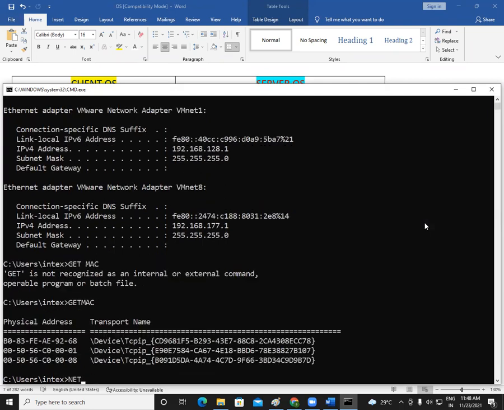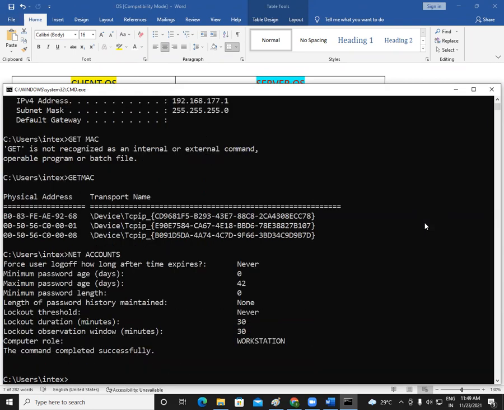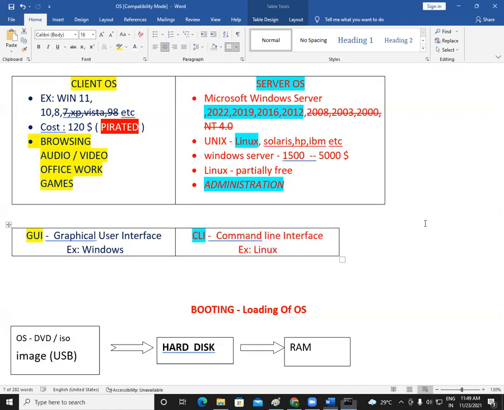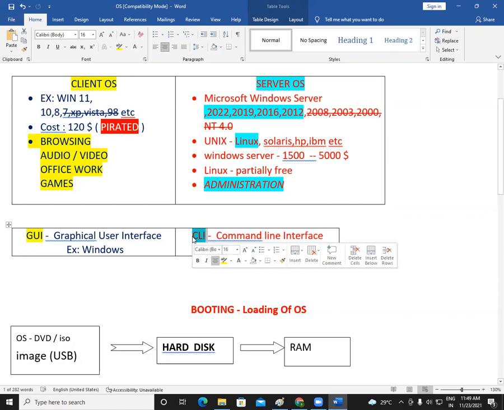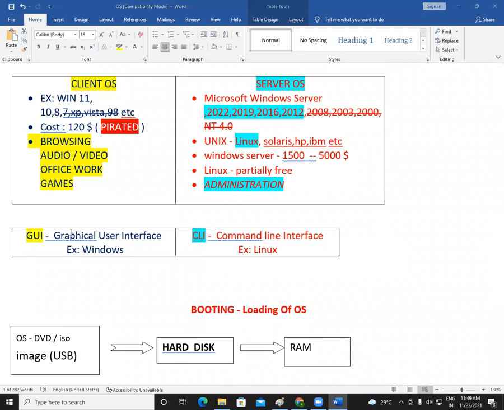If I say net accounts, I'm getting some output here. If I say exit, I'll just exit. So that is CLI. Whenever you think of a Unix or Linux operating system, it is actually CLI. Actually, it is more famous for CLI. And whenever you hear the terminology graphical user interface, graphical user interface is Windows.